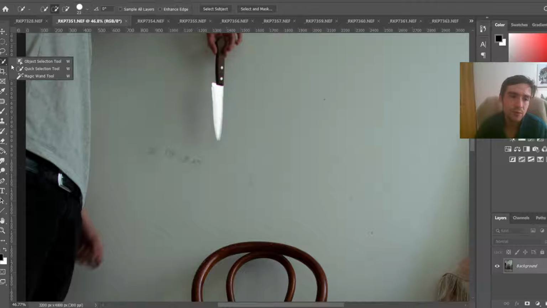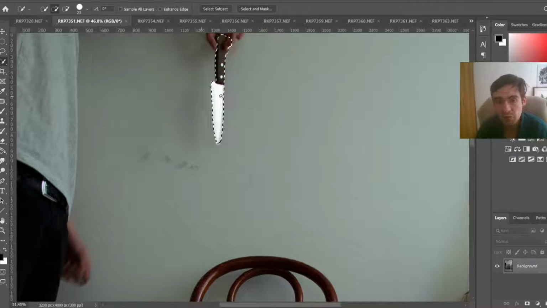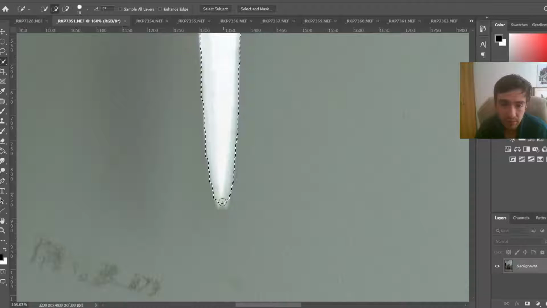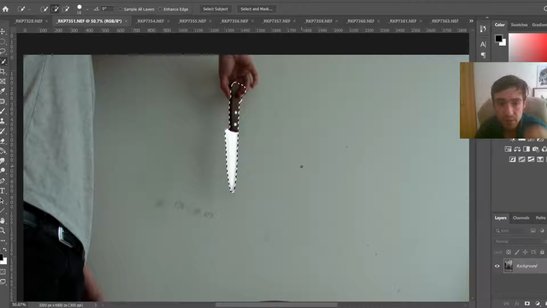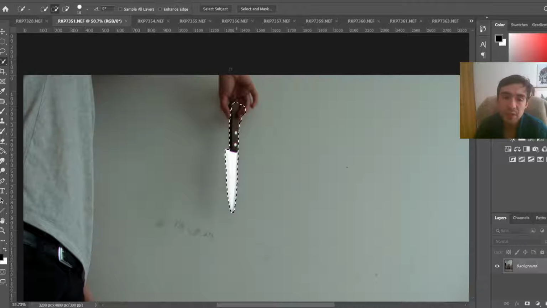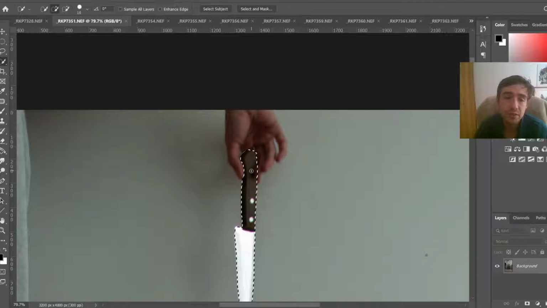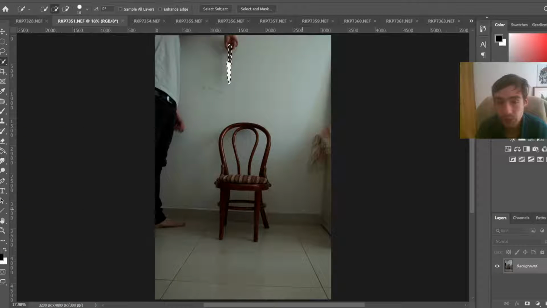For this one, I'm going to use the Quick Selection tool, and I'm just going to select roughly, not too specific, because as I said, it's not the main subject. It's just something that is floating around, and it doesn't matter if I take my fingers here. I need all the knife. Later I can fix the fingers, the handle, and the shadow. Okay, so how am I going to erase this one?